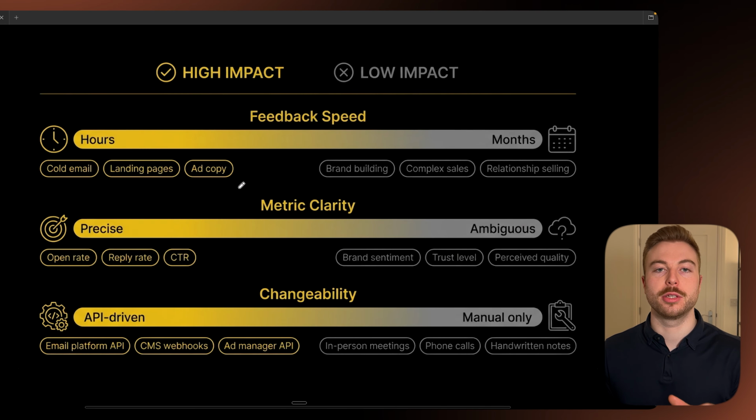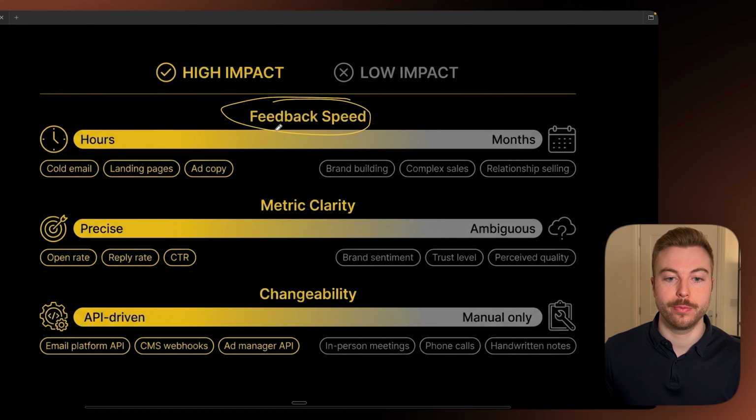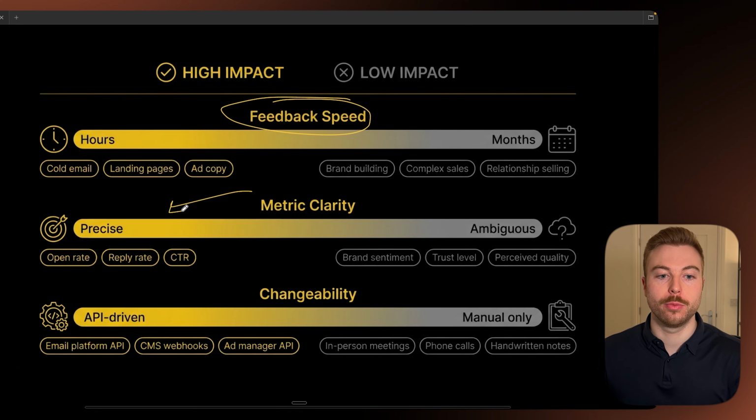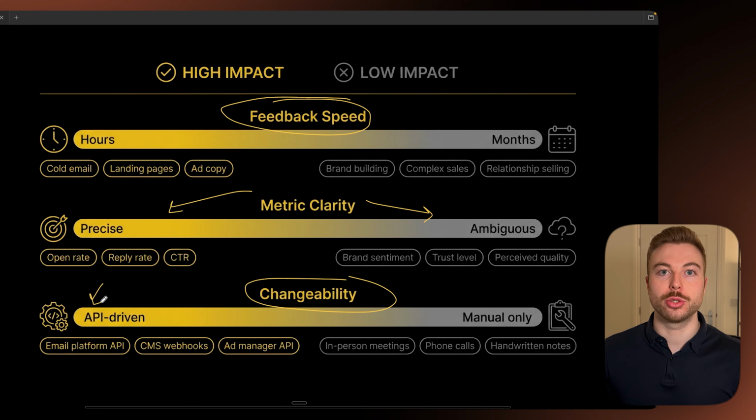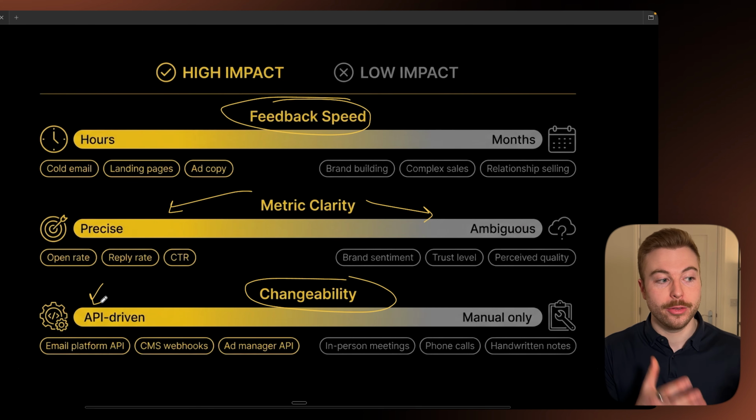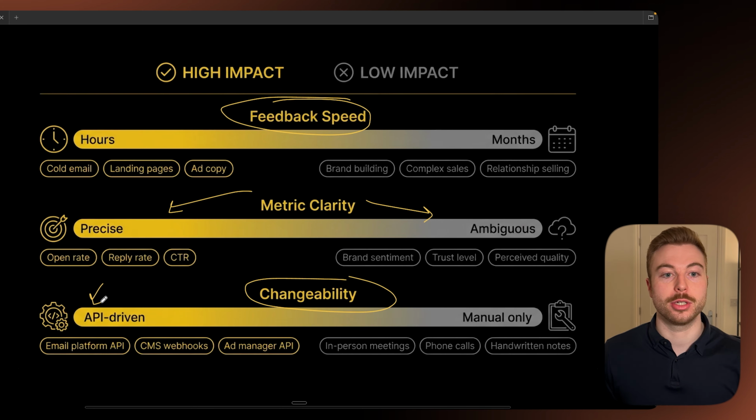But what are some of the other considerations for what good looks like for specific use cases? Well, we want to take into consideration the feedback speed, i.e. how quickly we can test the improvements. We also want to make sure that we've got more quantitative versus qualitative data so that we can actually test against it. And then last but not least, the changeability as well. We want to make sure that we're using API-driven platforms where possible, of course, to make sure that we're actually able to automatically make the updates so that the agent can run quite autonomously, think of an idea, test it, and then start to implement it.